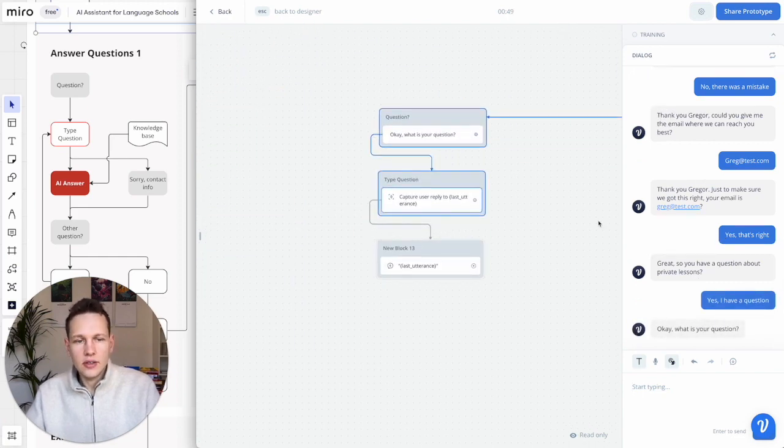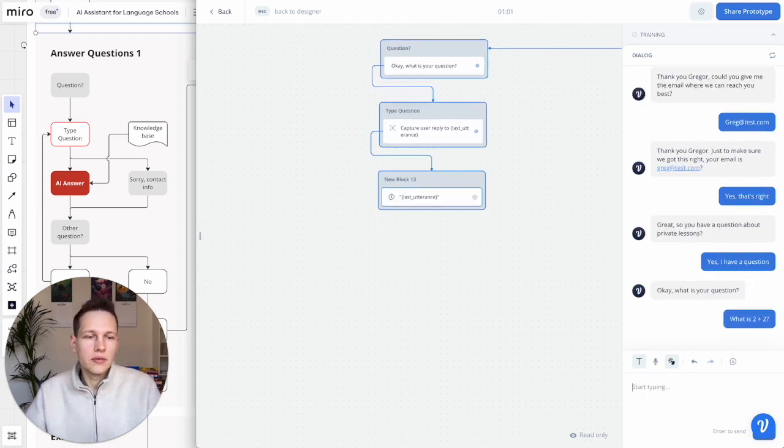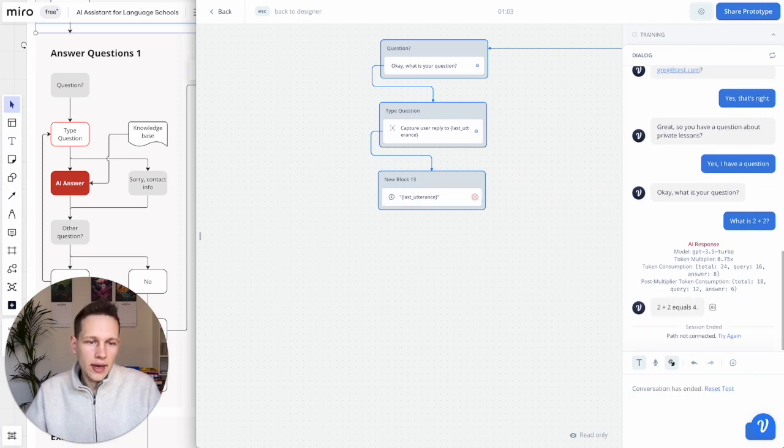You can see on the left side of the screen, the AI Voiceflow just shows where exactly we are every time. And now I can ask my question, what is 2 + 2? And you see, we get an AI answer 2 plus 2 equals 4.